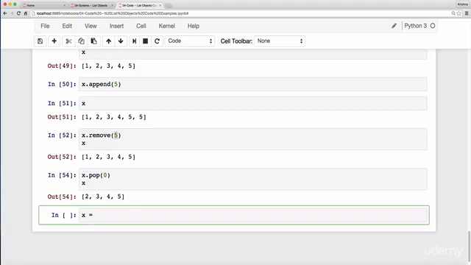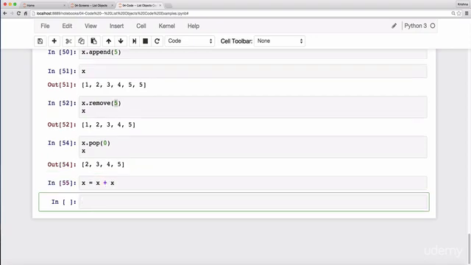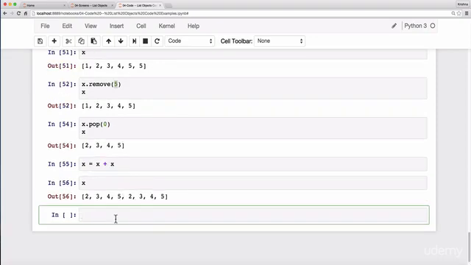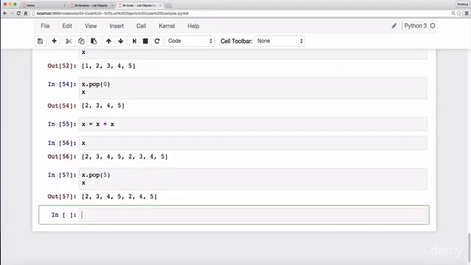Let us make a bigger list, x plus x, let us say. So x is now this. Let us pop another one. We can say x dot pop, let us say index 5. Index 5 is 0, 1, 2, 3, 4, and 5. This 3 will go away. See, this 3 is removed.